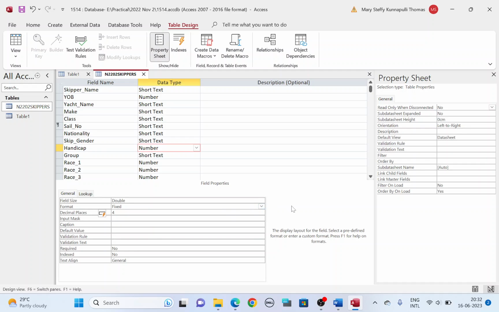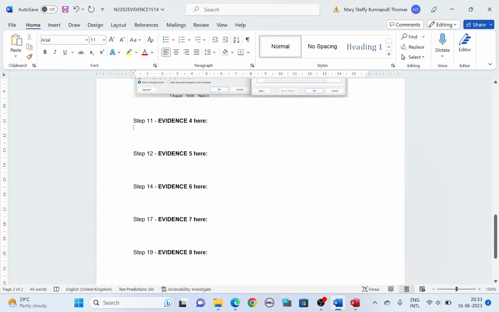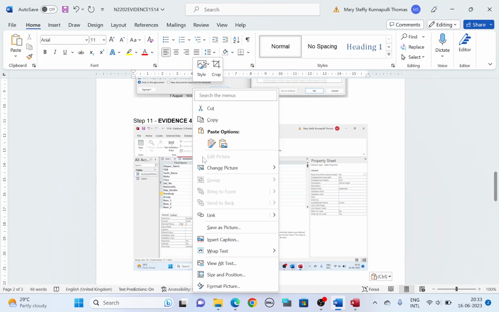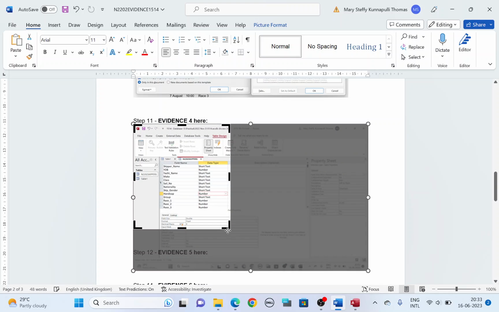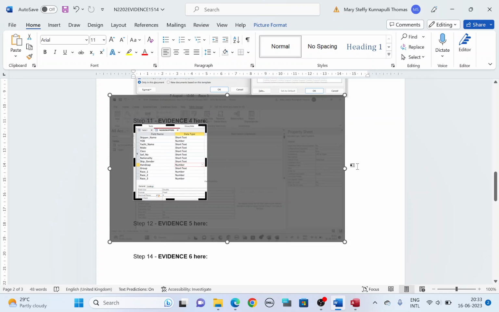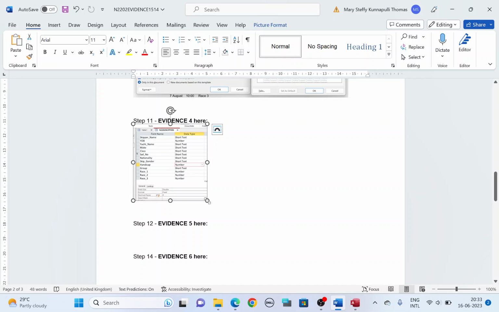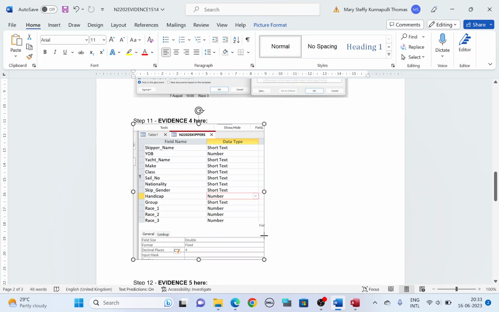Now take a screenshot of this, print screen on the keyboard, save your file, view datasheet view, open your evidence and paste this under step 11. Crop the picture. In this picture, you will have to show the field name, the primary key set, the file name, data type of course, and finally the format set. So remember, you will have to show the primary key set, the name of the table, the field name, the data type, and the format set at the bottom.